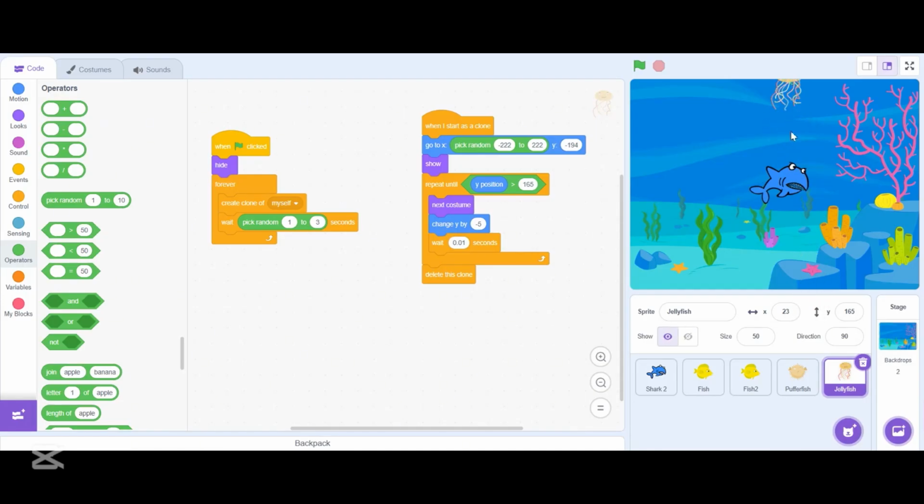And we need to change the logic. As we are going upward here, then we see the Y change by a positive sign. That means we have to change by 5, not minus 5. We are going to put plus 5, and that's it. Now let's see again. So we can see the jellyfish is going upward and the pufferfish is going downward, and it's changing the costume also.